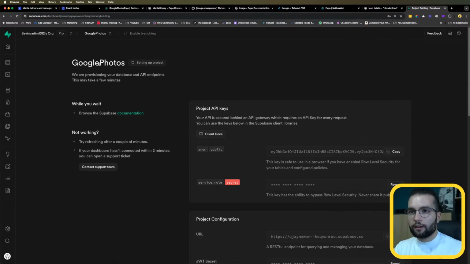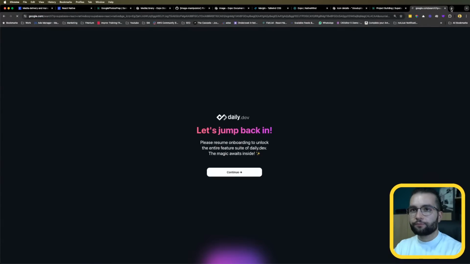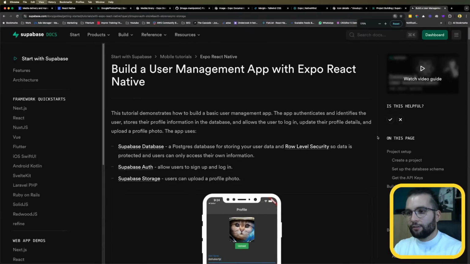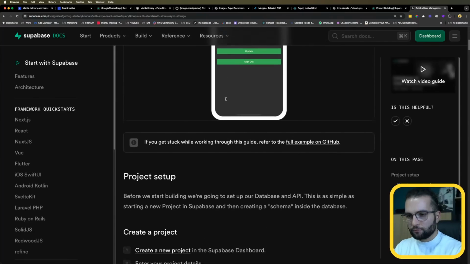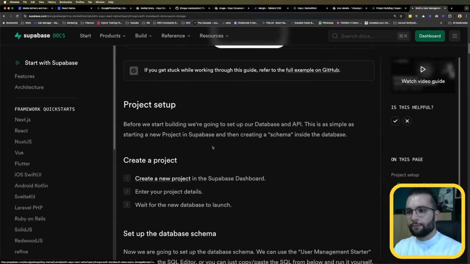While the project is setting up, I'm going to search Supabase React Native, and there is this Build a User Management App with Expo React Native. This is an example of integrating Supabase in React Native. So let's go ahead and follow it. I'm not going to follow it really step by step. I'm going to show you some changes as well, but it's a good starting point to make sure that we are up to date and following the best practices from Supabase.